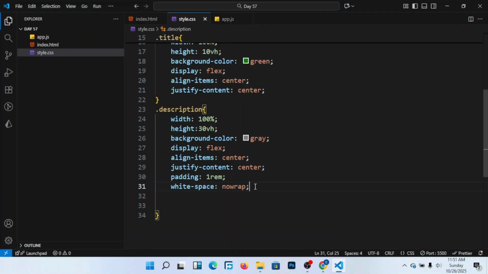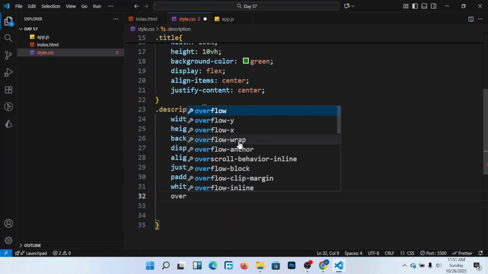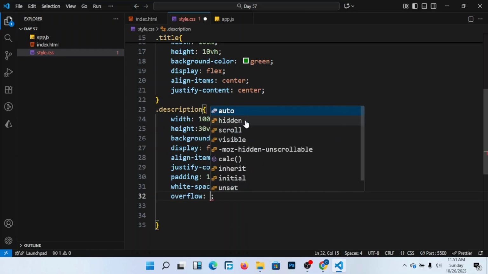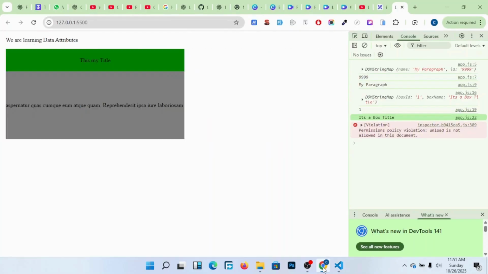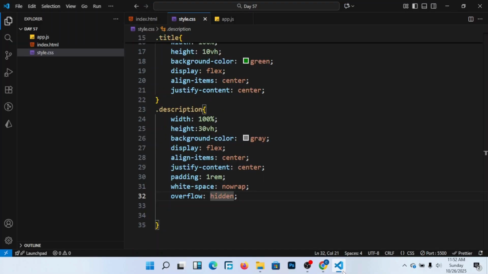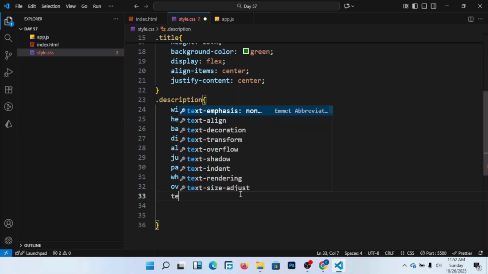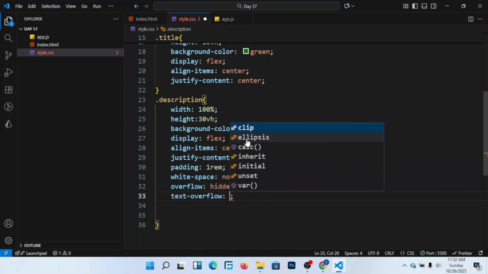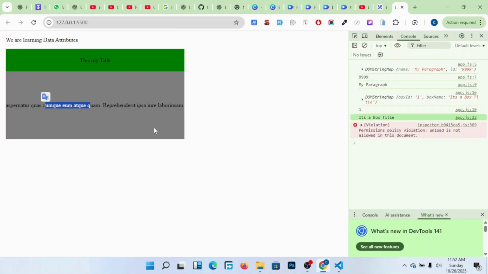So when I set white space, no wrap, then I come here and I say overflow hidden. You see overflow hidden, okay? Then when I come here and say text overflow ellipsis, are you seeing it? So it becomes like that, okay?